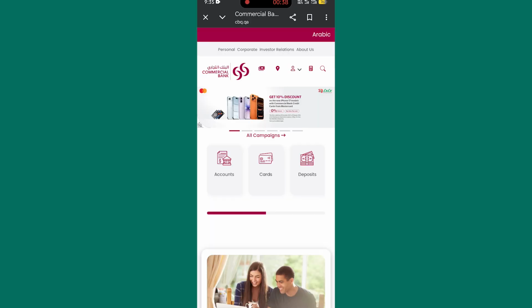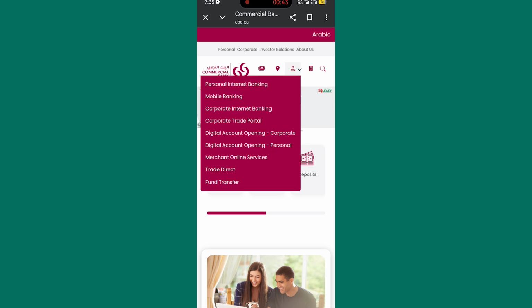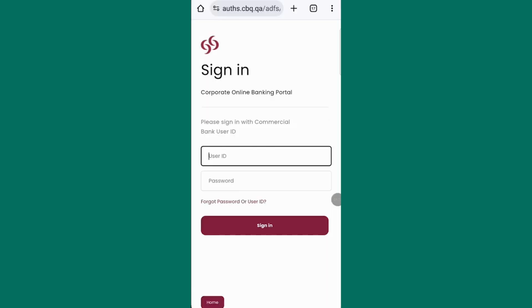Once it opens, tap on the Login or Profile option in the top menu. Next, choose the type of account you want to log into, such as personal, mobile, or corporate banking. Select the relevant account, for example, personal banking, and you'll be taken to the login page. Enter your registered user ID and password, then tap Sign In.